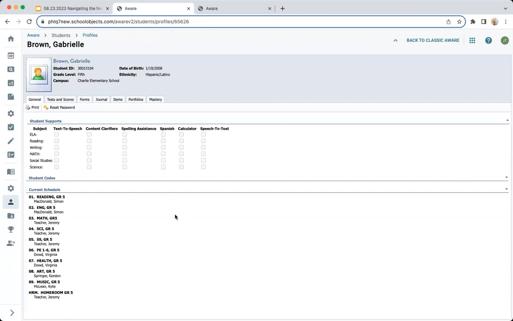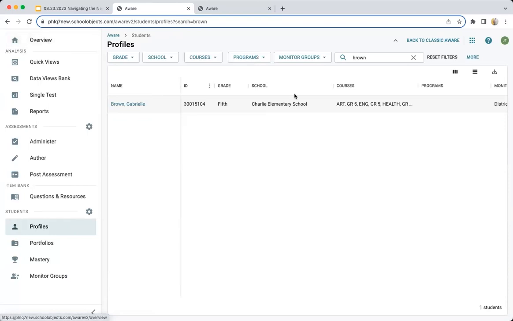And here's the student profile, exactly the way that I'm used to it working, as it always has. Come back to profiles using the breadcrumbs. It saved my progress. I didn't lose anything.